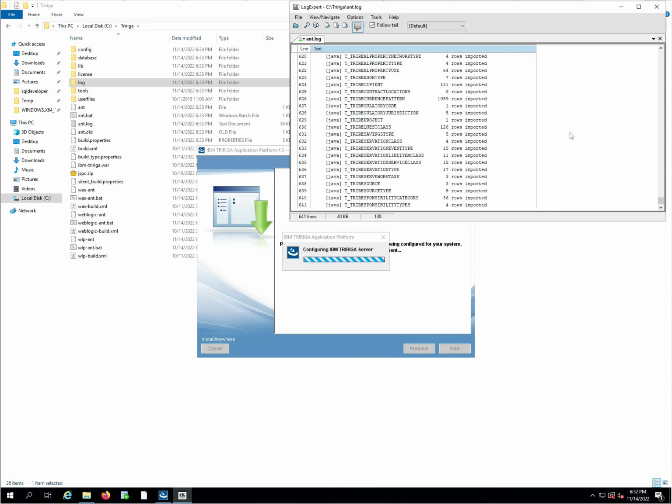You can see once we hit the T table portion, it starts going quite rapidly. A lot of these tables only have like one record in them, or they have a few records, so it goes pretty quick.